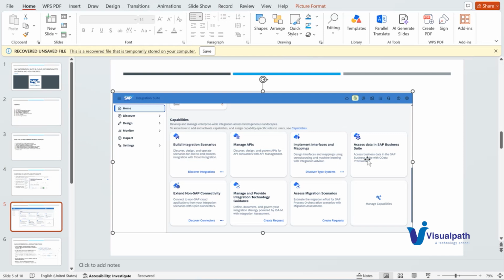And these are extend non-SAP connectivity. These are open connectors to connect to multiple systems.